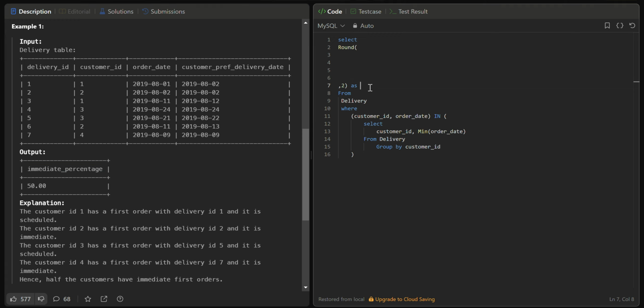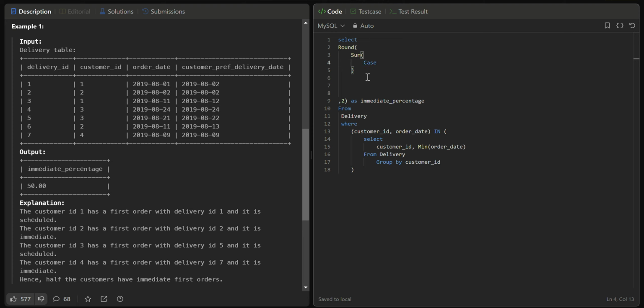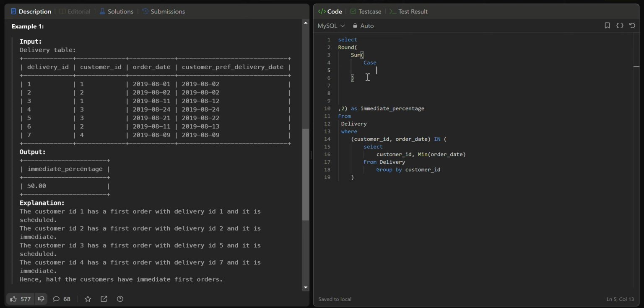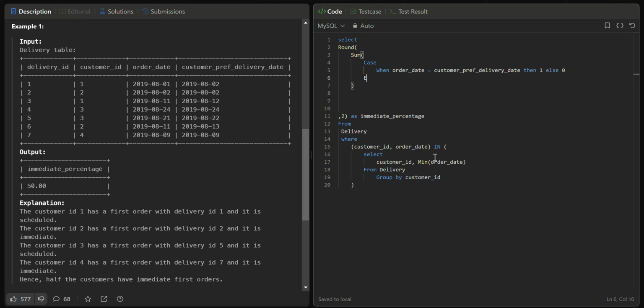Okay. And in the round, first of all we need to find out how many orders are immediate, meaning the number of immediate orders. So what we'll do is sum. Inside the sum we will use a case statement. Here we'll check when your order date is equal to your customer preferred delivery date, then return me one, else zero. We will end this case. So this gives me the count of orders that are immediate.